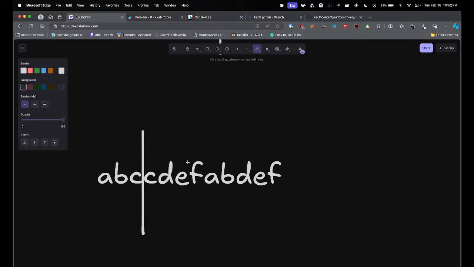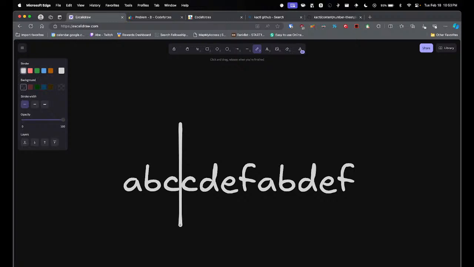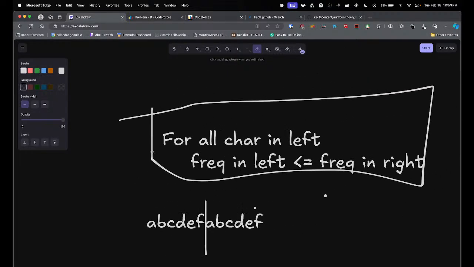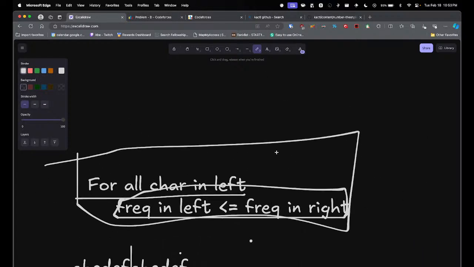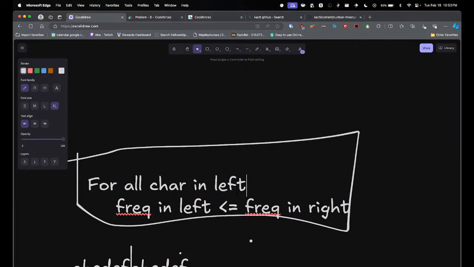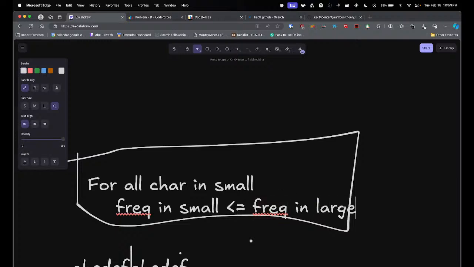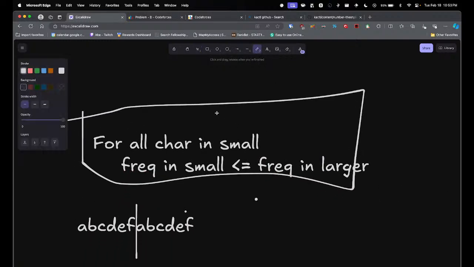This split, the counts of C and F don't match. This split works, because over here, A has 1 and 1, B has 1 and 1, and C has 1. We need to check each and every character. Each and every split basically makes sure that, for each character, the smaller portion has the lesser frequency, compared to the frequency in the larger. So this is just a check over 26 characters.